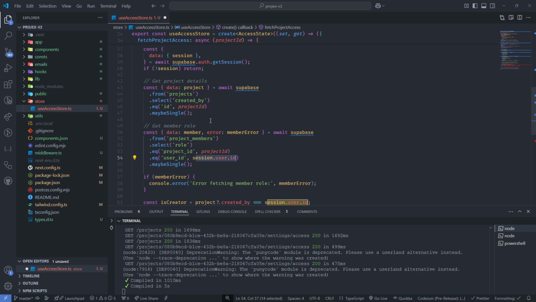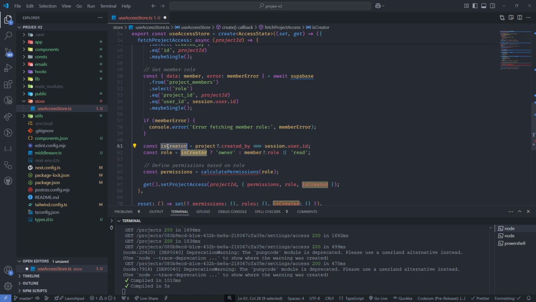Right. So we are going to check if the user is the creator of the project. So we are doing project.createdBy is equal to session.user.id, then they are the creator. Otherwise, we check the member role. Alright, so at the end of the day, we are going to get the role of the logged in user here. So if they are creator, they are going to have owner. If they are a member, then we are going to get the role from here, and then we are falling back to this one. So that is simple, right?